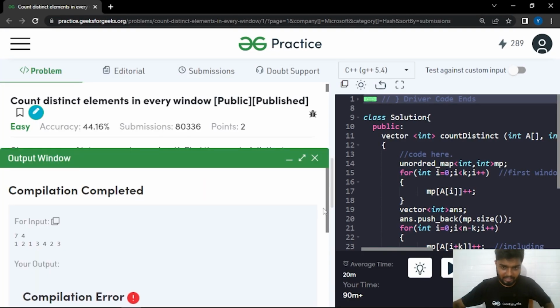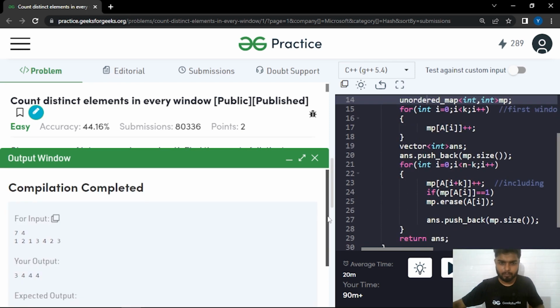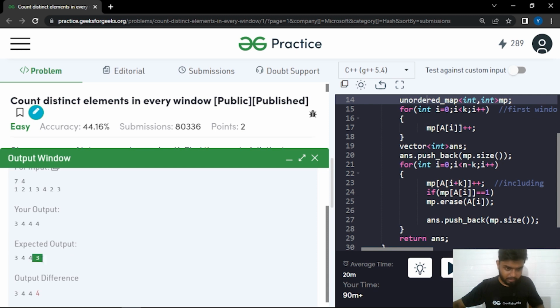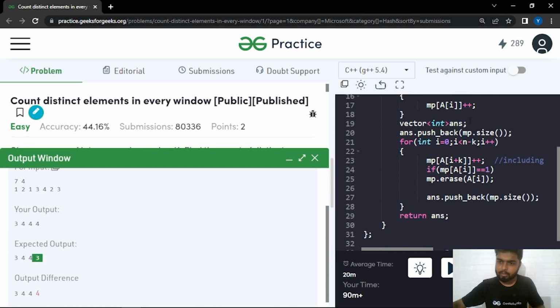Okay, so we are getting a compilation error here. It is saying unordered map. Okay, so it should be unordered_map. Right? Now let us try and compile this. Okay, so we are getting the wrong answer here. So have I made any kind of mistake? I need to check once again, right?